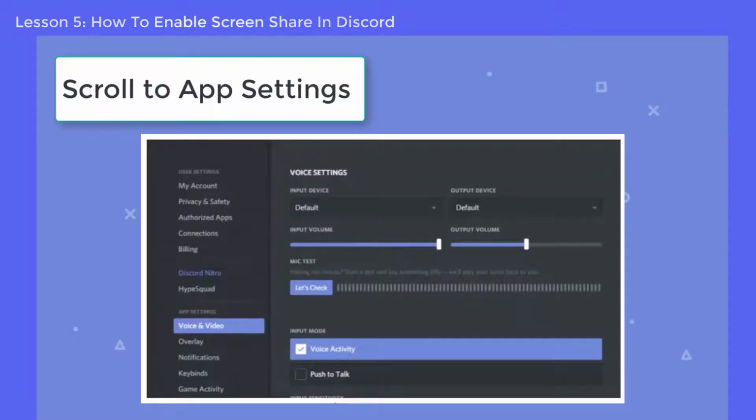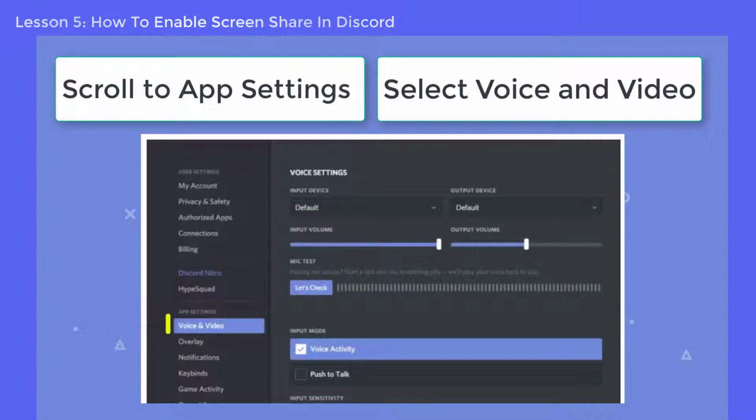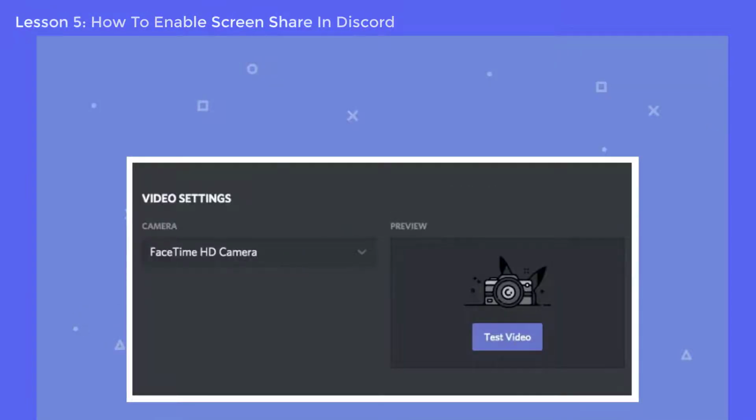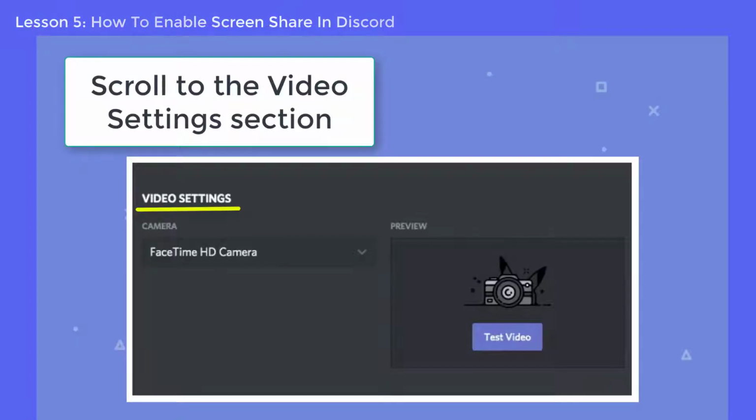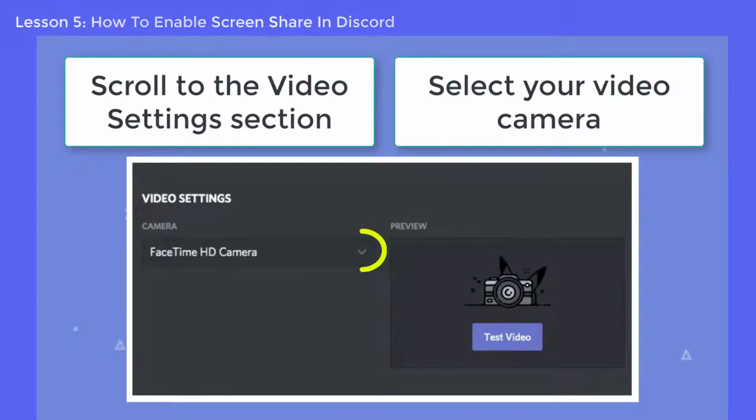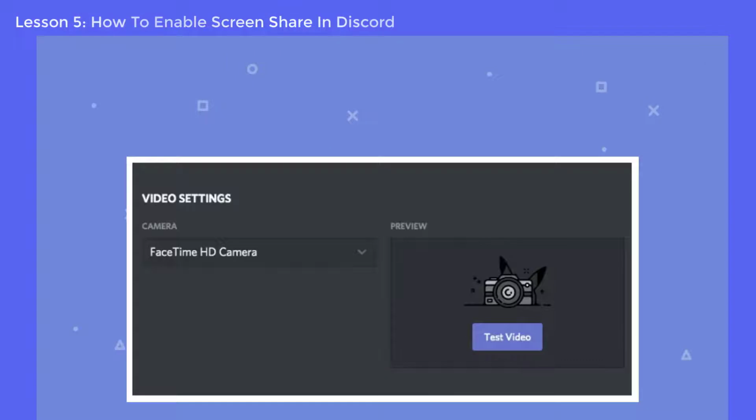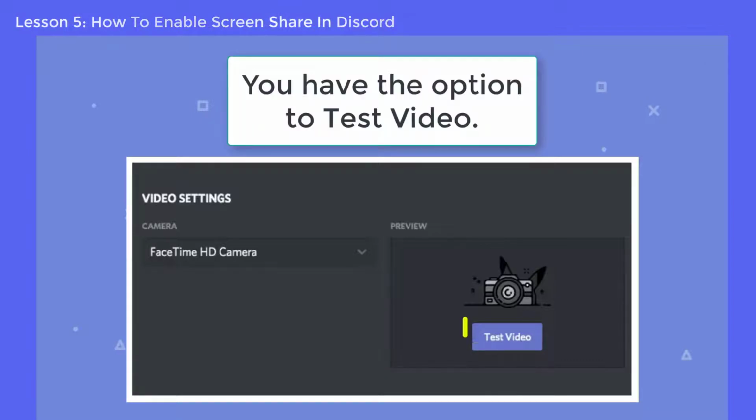Next, scroll to App Settings and select Voice and Video. Then scroll to the Video Settings section and select your video camera from the drop-down. Over on the right, you have the option to test video in order to make sure everything is working properly.